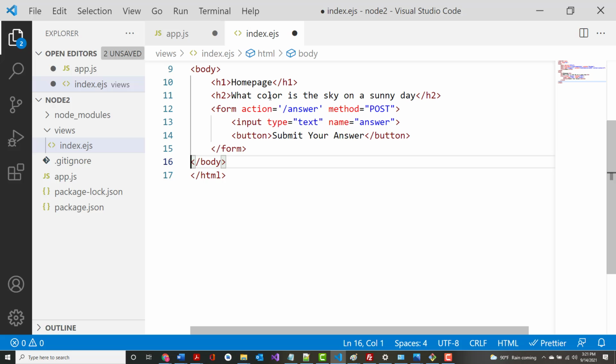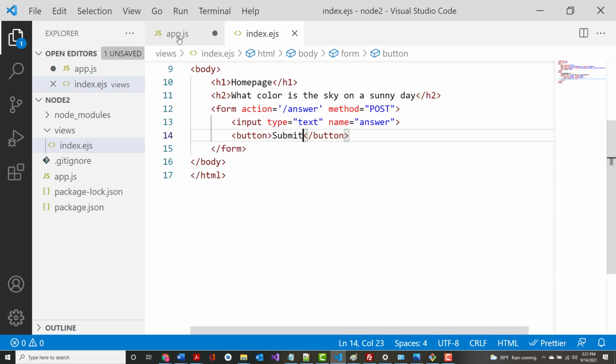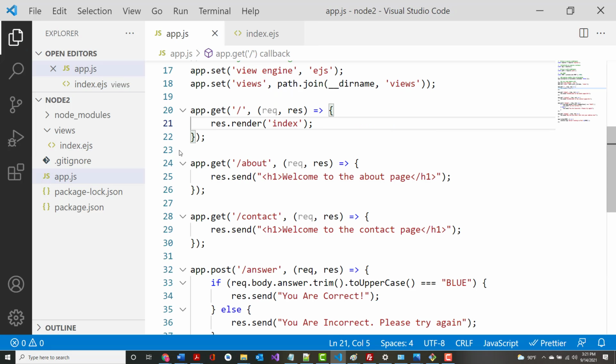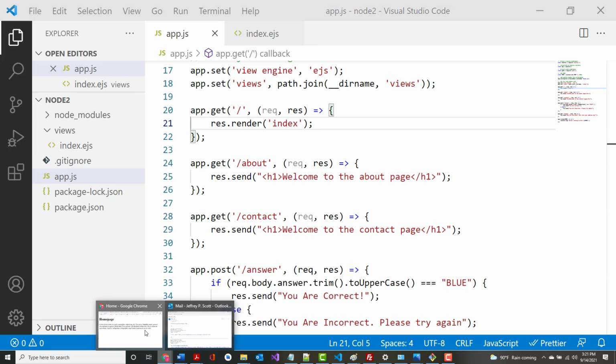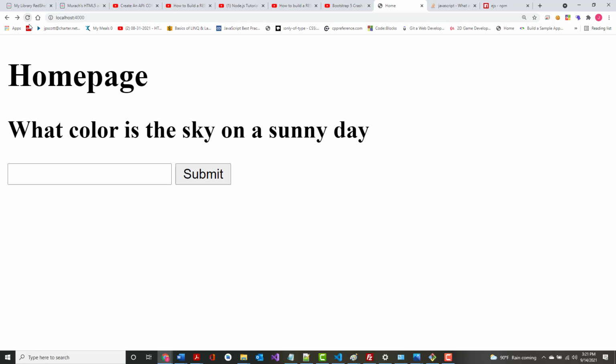Questions? And submit your answer is kind of a big name for a button. I'm just going to change that to just submit. You don't have to. It doesn't matter. But I'm going to save this. I'm going to go back in my app.js page. I'm going to save that. And now I'm going to go back and refresh. Okay? Now, let's see if it works. Blue.